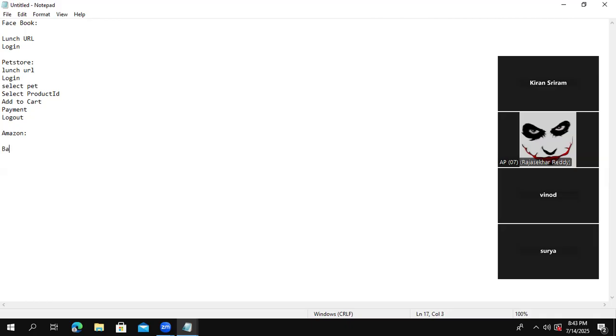So that should be the business flow of Amazon. So anyone can explain the banking application business flow. Any bank, not only one bank. So this should be the same for any application. Launch URL and login. And after that, in the bank application, your launch and login is completed. After that, what can you do in the bank application?